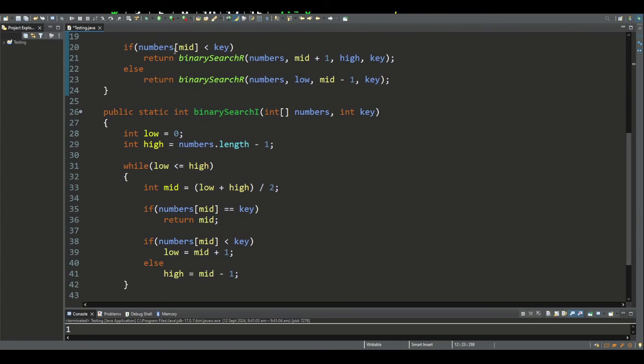And then we have our recursive calls, which match these statements in the iteration. So if the number at the middle index is less than the key, we have our recursive call, with the low index being mid plus 1, and the high index remaining the same. Otherwise, we have the low index remaining the same, and the high index being equal to the middle index minus 1 in our recursive call.